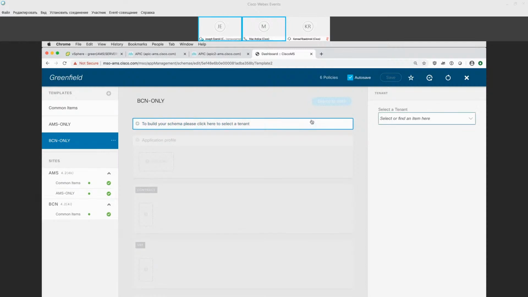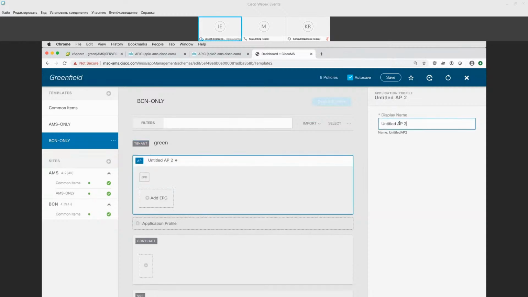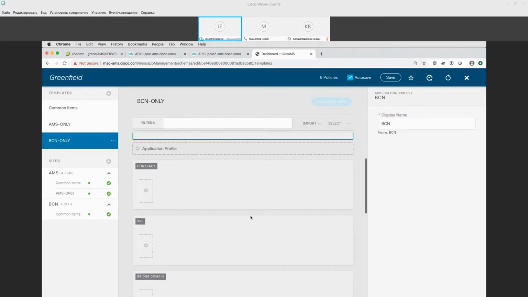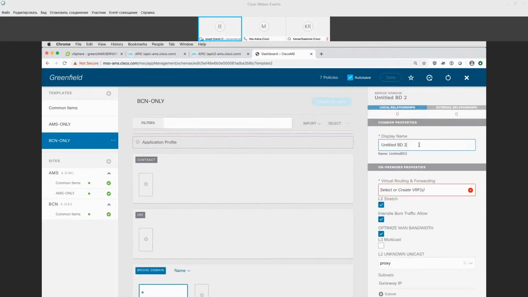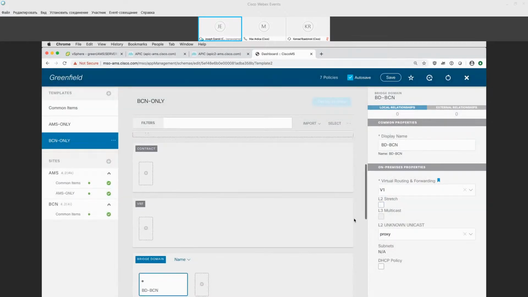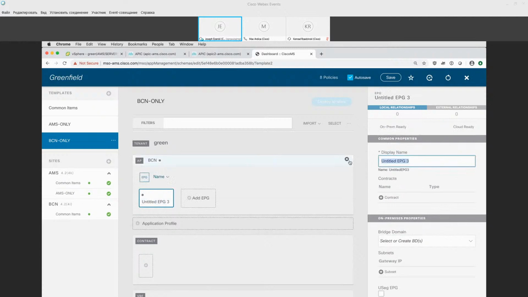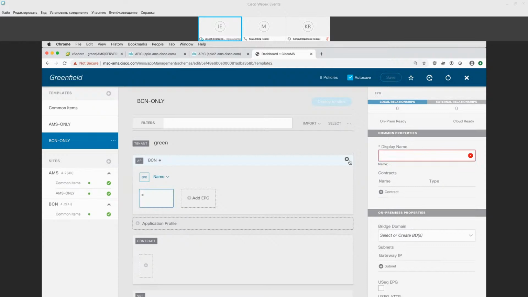Okay, got it. So I'm going to select my tenant green. I'm going to do the same thing. I'm going to go faster because we've already seen this, but I just kind of want to cement these things. We'll create our bridge domain, and we're going to call this bridge domain BCN. Map it to the same VRF. Make it a layer 3, so untick the stretch box. Let's create our EPG and call this client. Let's just make one for sake of time.